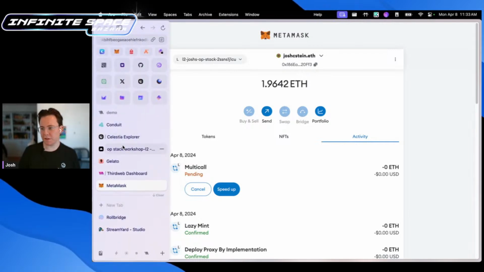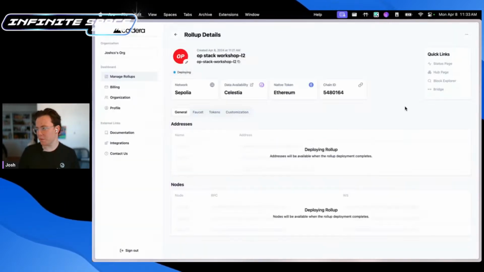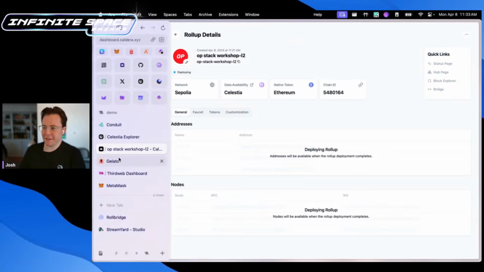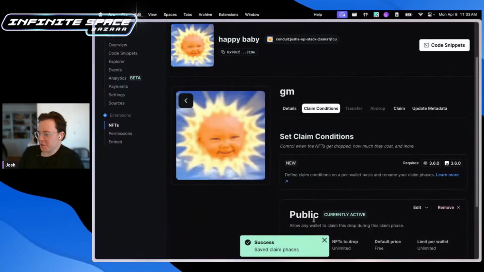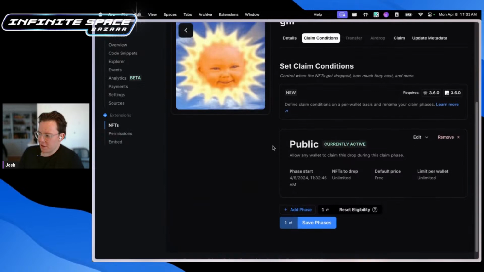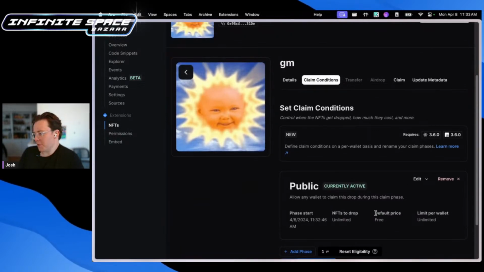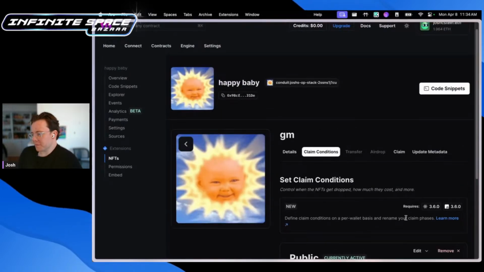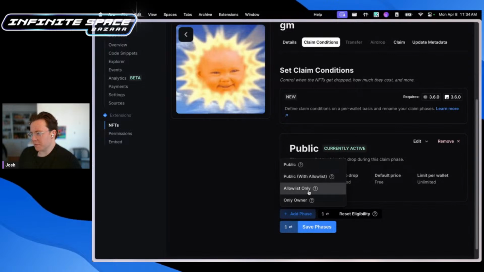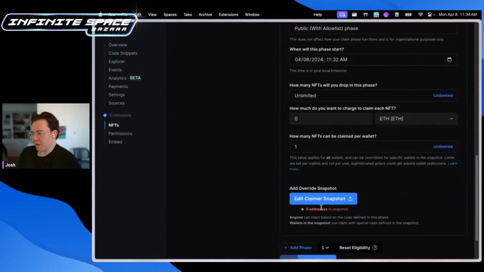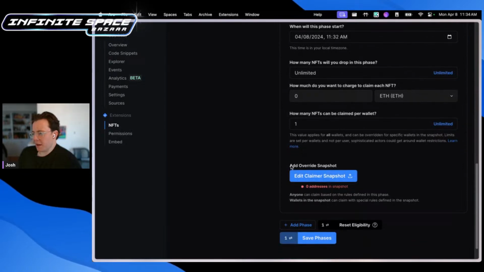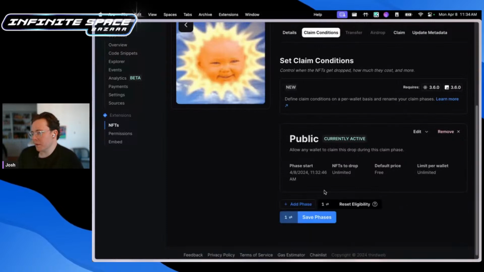I keep checking in on the Caldera rollup every few seconds here. Awesome. So the claim phase is currently active. There are unlimited happy babies to be minted. The default price is free, and the limit per wallet is unlimited. In the case that we want to add some more strict rules, we can do an allow list and basically add a snapshot of people that we can allow to claim the NFT.